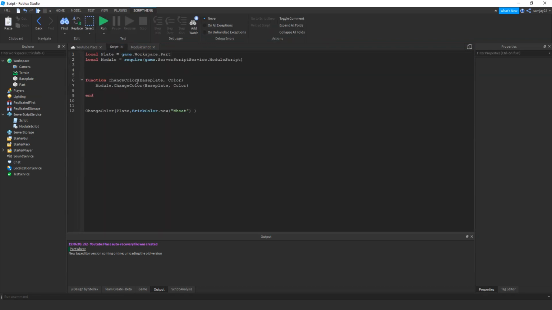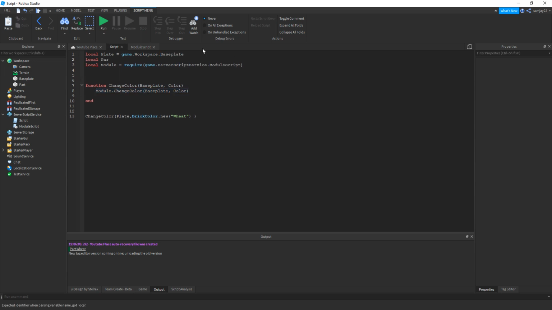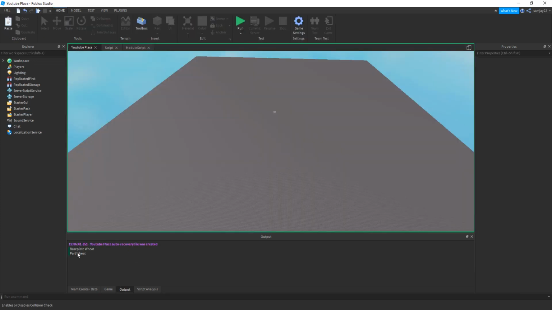So instead of doing that, we could literally just do this, like this. Base plate. Sorry, dot part. So we got the part. So now we're going to call this module function twice, like this. And we're going to do part in here. So we notice it'll print two things. It will print the part and the base plate. And the color that we're giving.